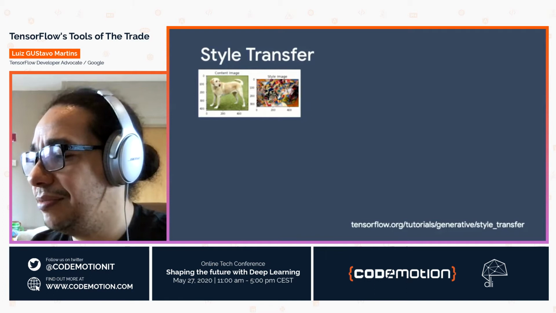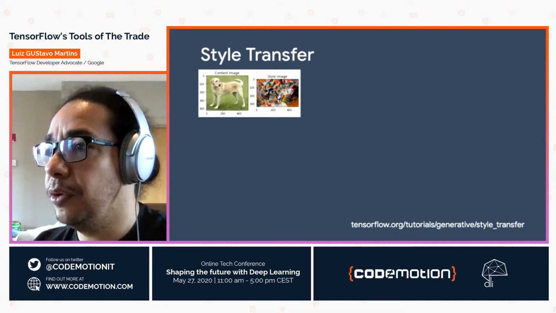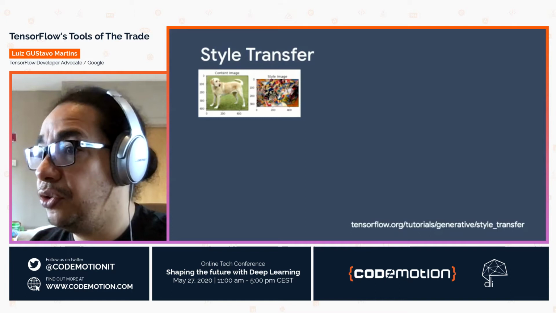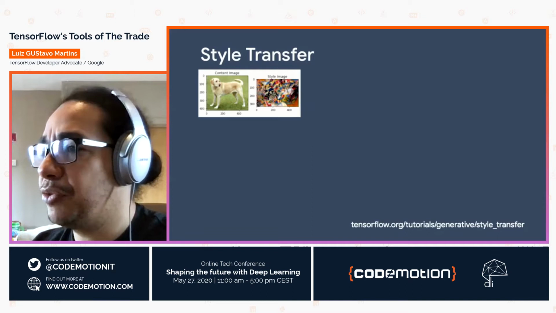You have an image, which you will call the content image, like a picture of something, and you have a style image, which can be, for example, a picture of a famous painting. What we want to do here is apply the style of the style image to the content image, so it looks like the content image was painted by the artist. So how do we do that?